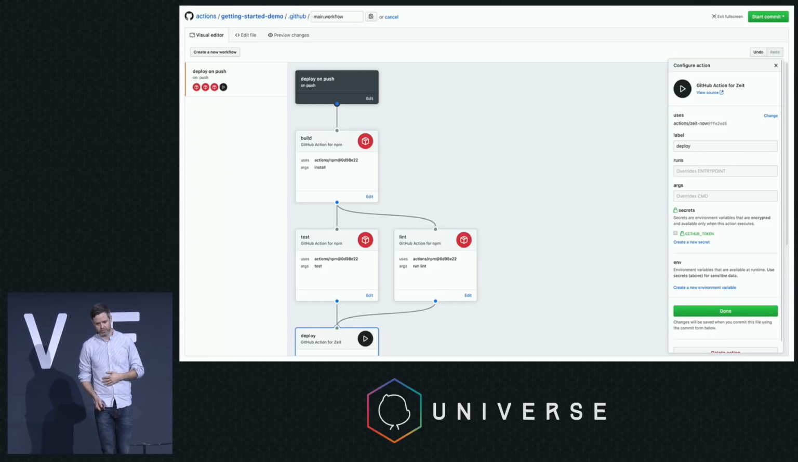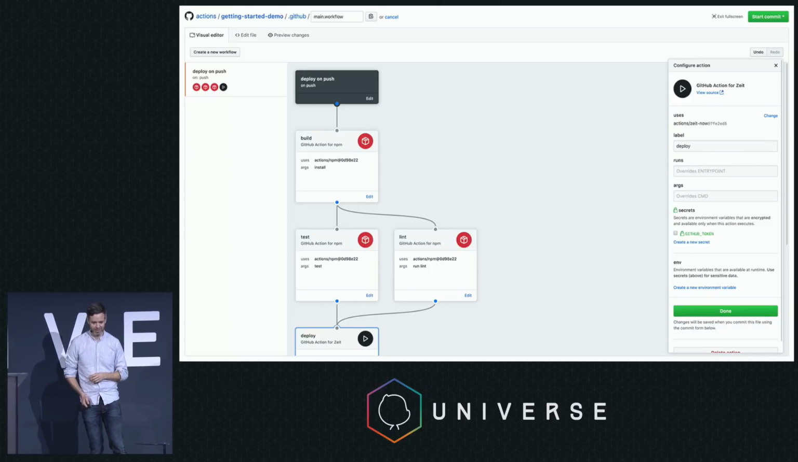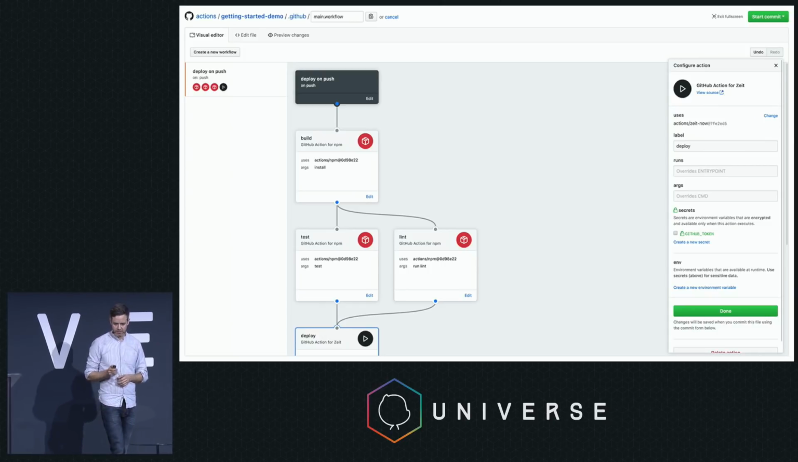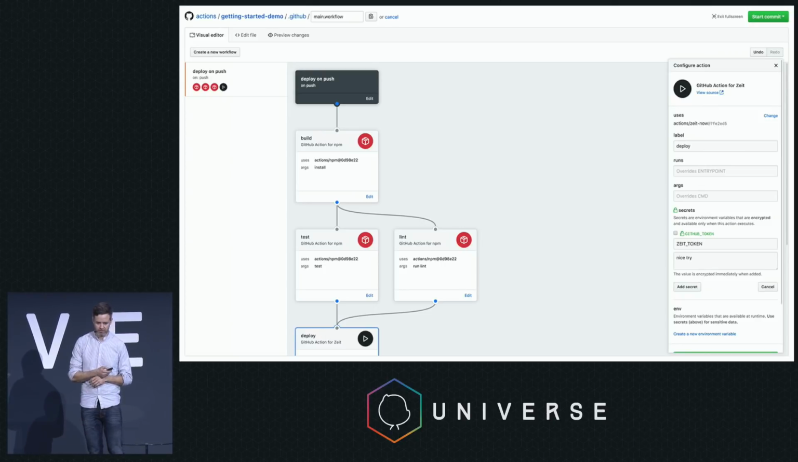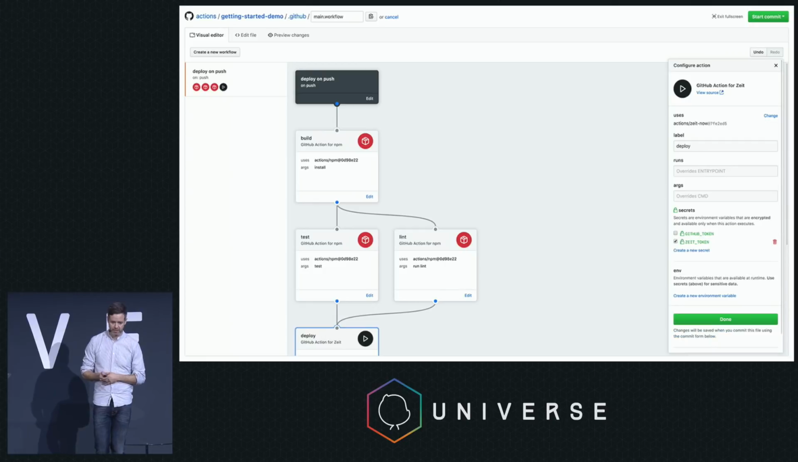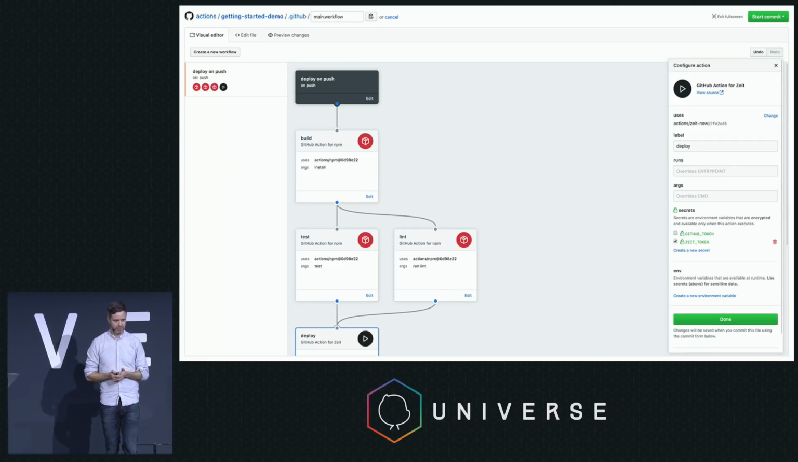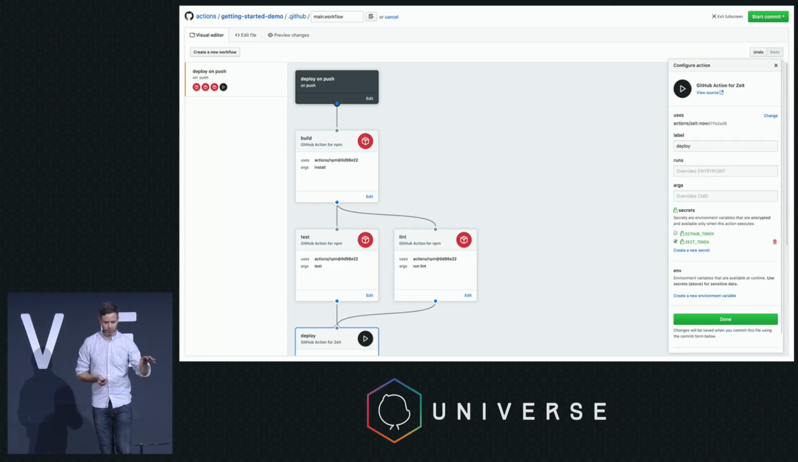There are some other cool use cases, and I'll get back to one of them in a bit. But let's click the Create a New Secret button here and type in site token, and the token is "nice try." And let's add that. This is basically how you set a token for an action.